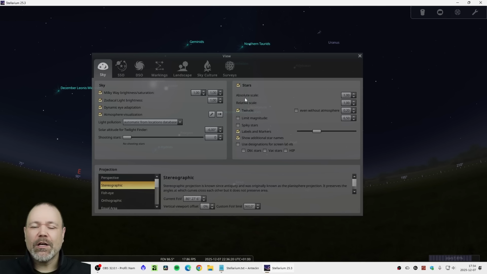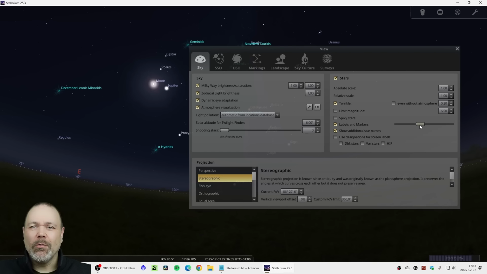But you can configure on the right side here for the stars in general if you want the stars to twinkle or not. It is twinkle on by default. And you can have spikes in the stars. That is not enabled. I haven't loaded all the stars yet.